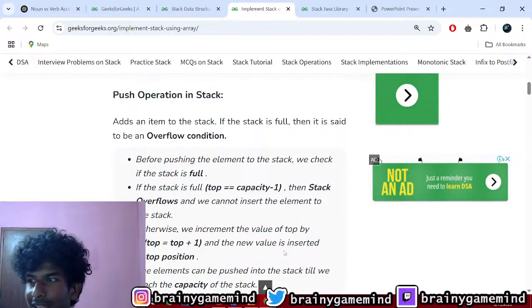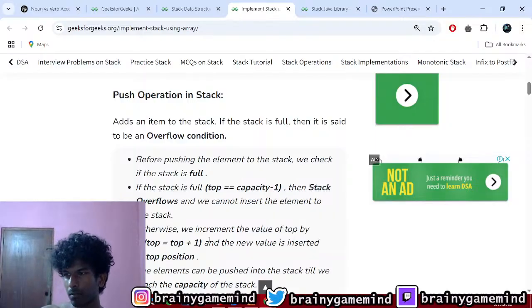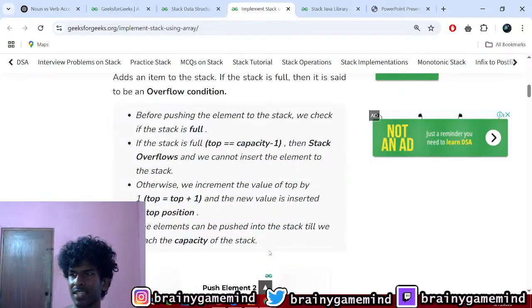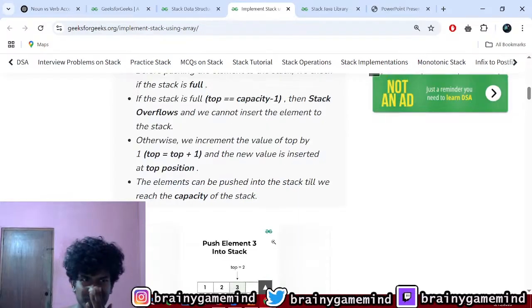Otherwise, we increment the value of top by 1. Top equals top plus 1, and the new value is inserted at top position. The elements can be pushed into the stack till we reach the capacity of the stack.